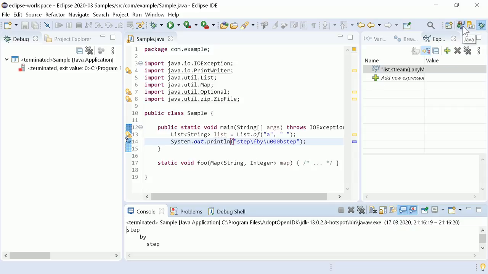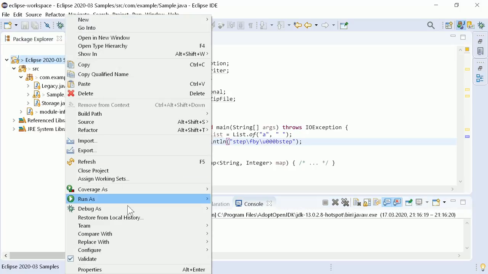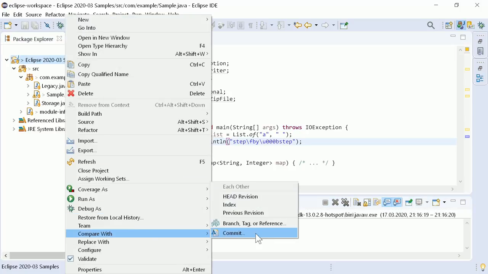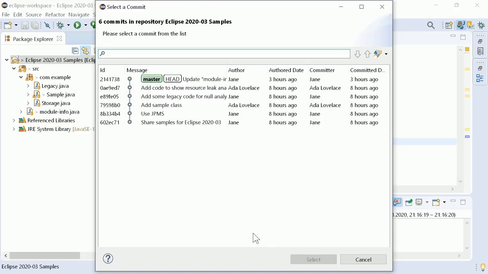Git support has been improved as well. When doing compare with commit in the dialog, the same search field as in the history view can be used to find the commit to compare with.